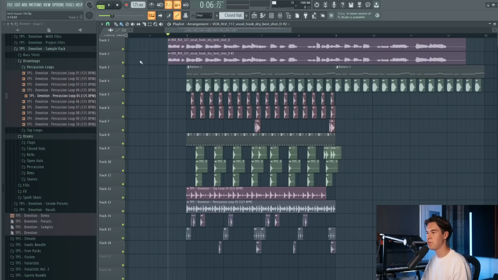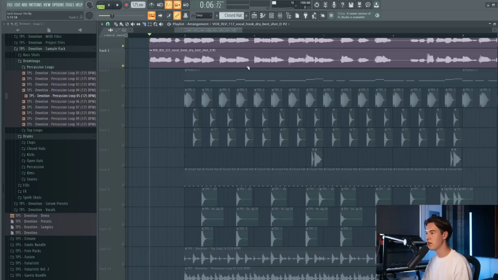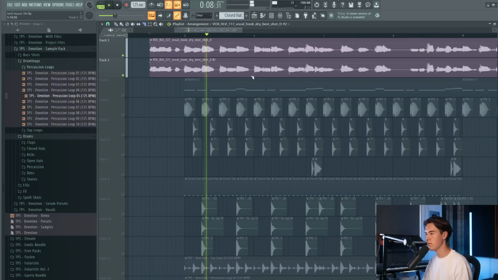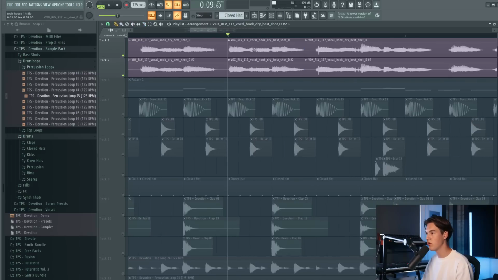And I don't like that last part, and the first part needs some changes as well. So let's cut it up. I think this last bass shot is a little bit too much, so let's remove it over here.